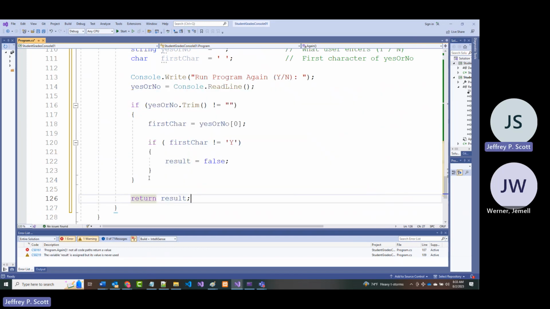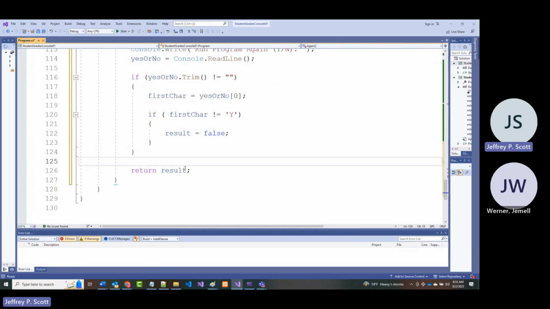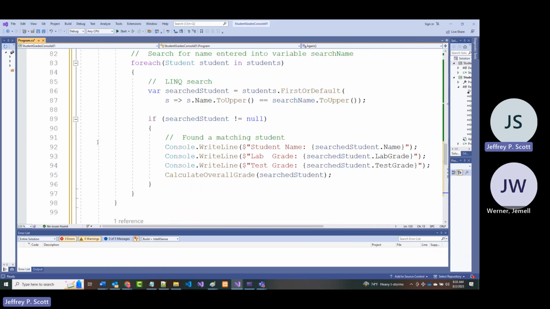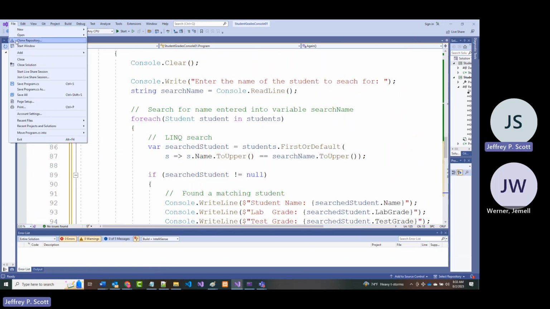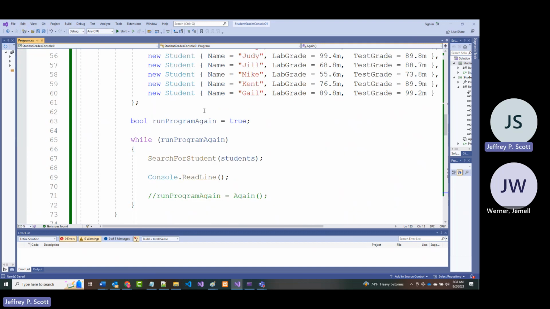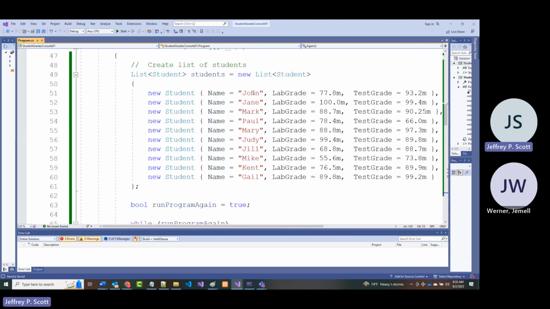Now, I'm going to go over all of it in just a second, but before we do that, let's try it and see if it works. So File, Save All. Now, here are the names we can test it with: John, Jane, Mark, Paul, Mary, Judy, Jill, Mike, Kent, and Gail. All right, so let's run this.